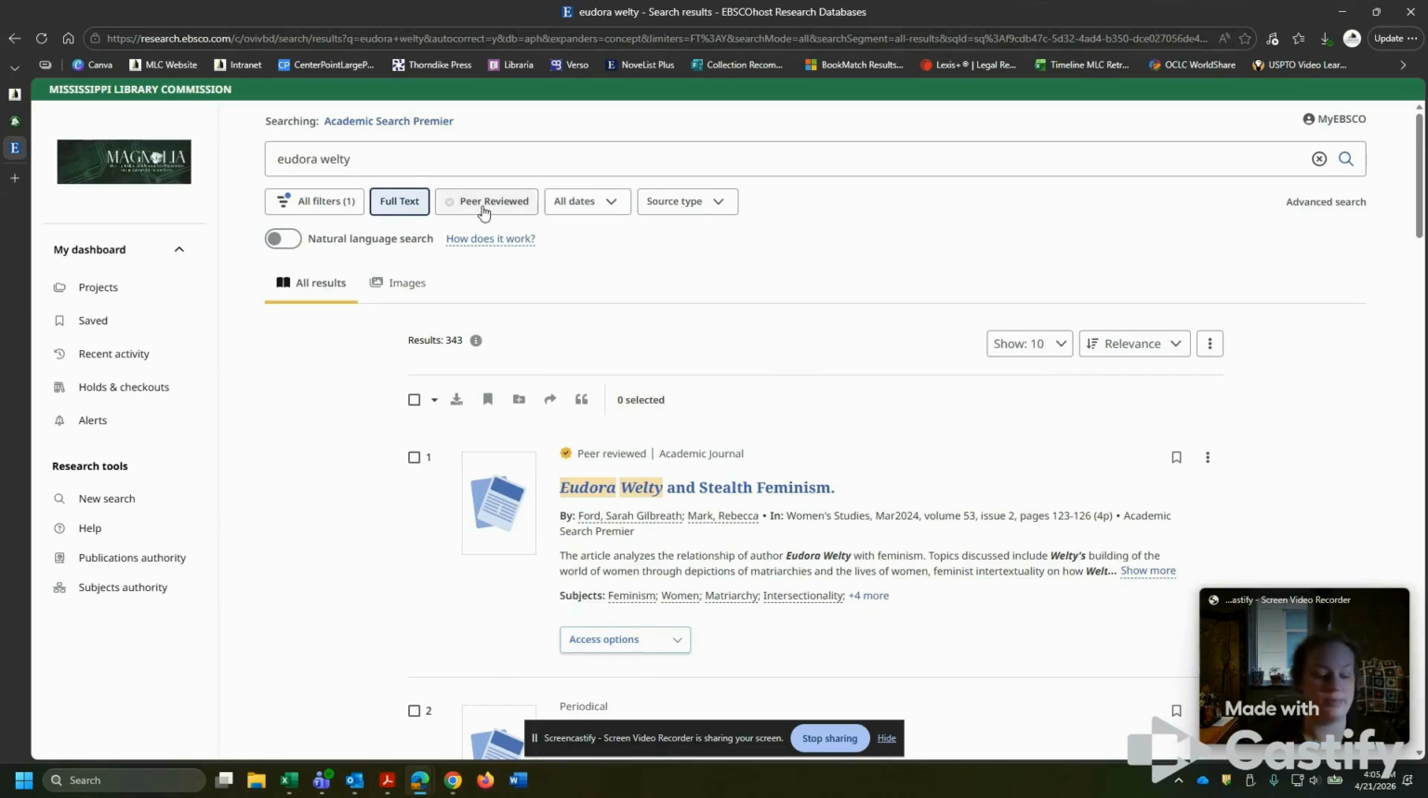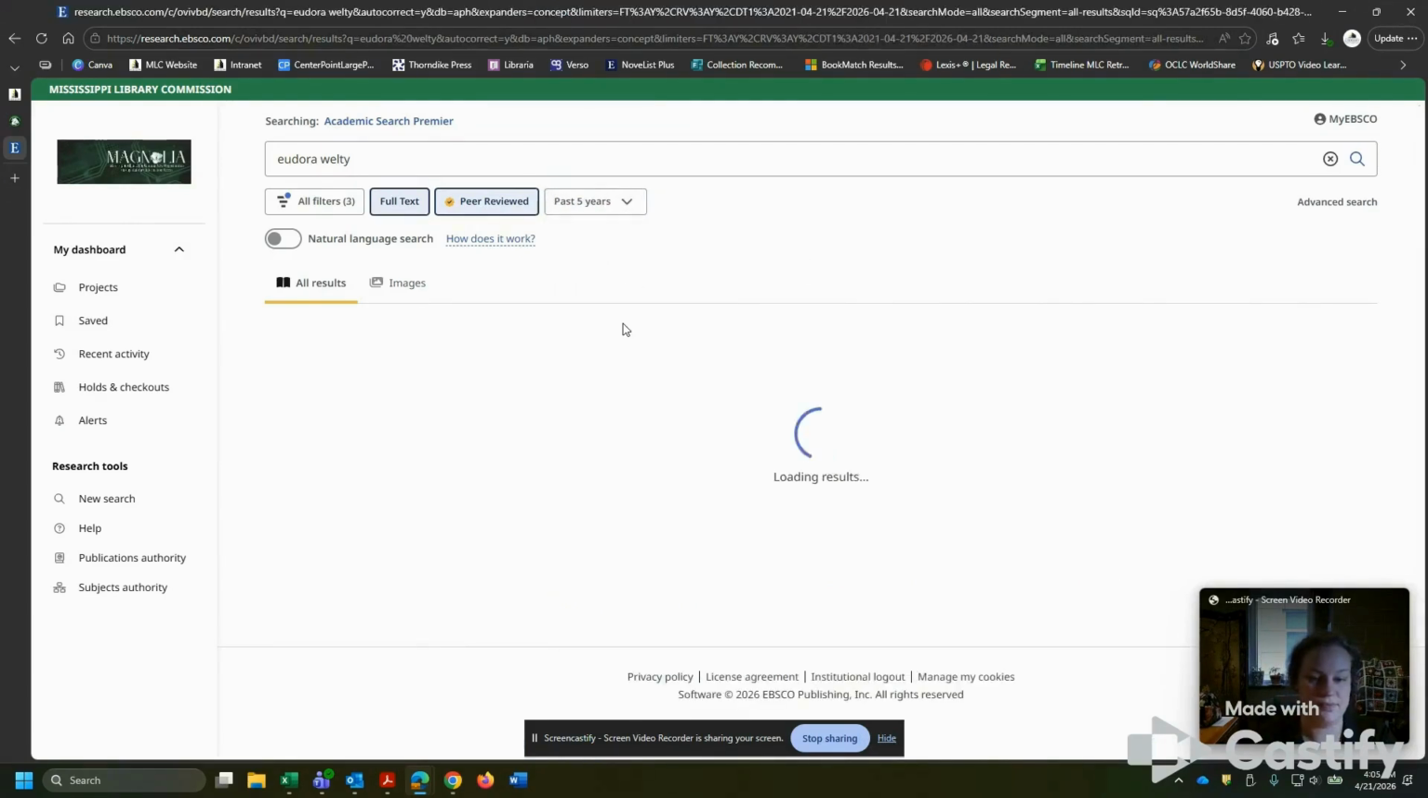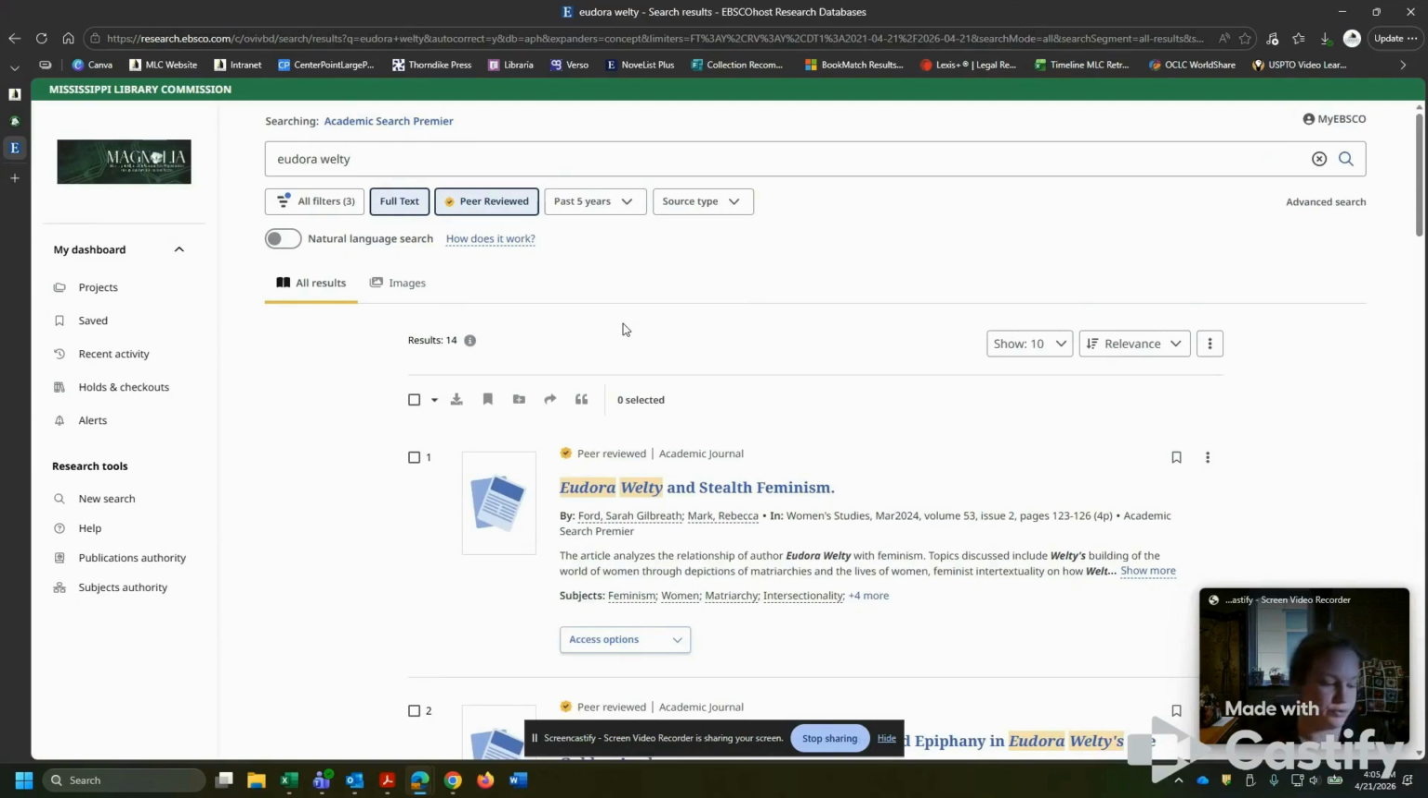I'm going to narrow it down even further by selecting peer reviewed, which also ensures that the results will be more heavily researched. That narrowed down to 127. Now, I'm not looking for older articles, so I'm going to click here where it says all dates, and in the drop-down menu, select past 5 years. This gives me 14 results, which is much better to rifle through, much more manageable.